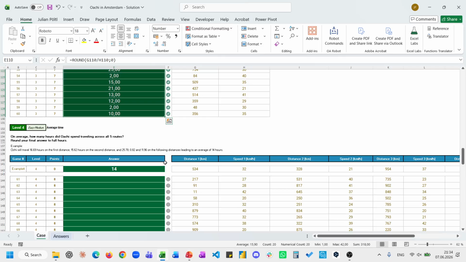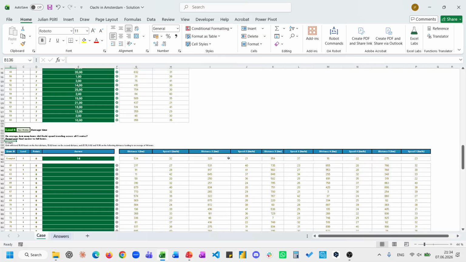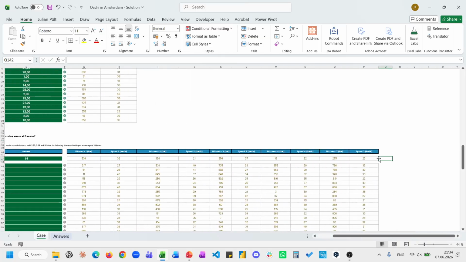So level 4 is a little bit different, because on average, how many hours did Oachi travel on all 5 routes? Round your final answer to full hours. And therefore, we simply calculate first manually the time it will take Oachi on all 5 routes. This is a little bit annoying, but yeah. There are also some better approaches to do this, but for beginners, this is the right approach.